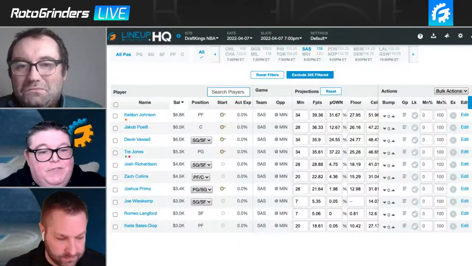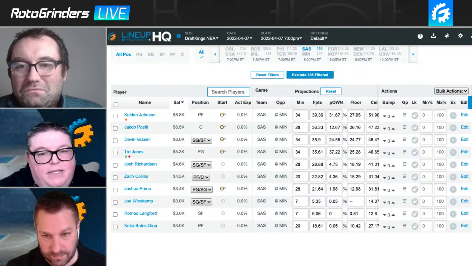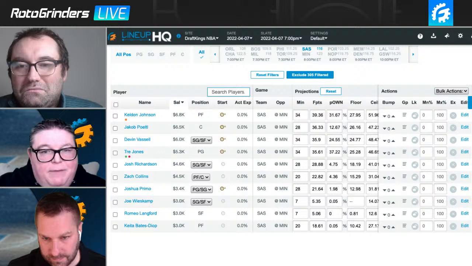Ownership is not shying away in this game. It's clear and obvious. It's one that's popping for sure. Trey Jones, looking at DK, 5.3K, we're looking at 37% ownership. Cat, 9.6, he's 34% owned. Big Body Johnson all the way up to 6.8 and still 31% ownership. Devin Vassell getting 24%. And then the Minnesota guards like Russell and Edwards, right around 9-10%.